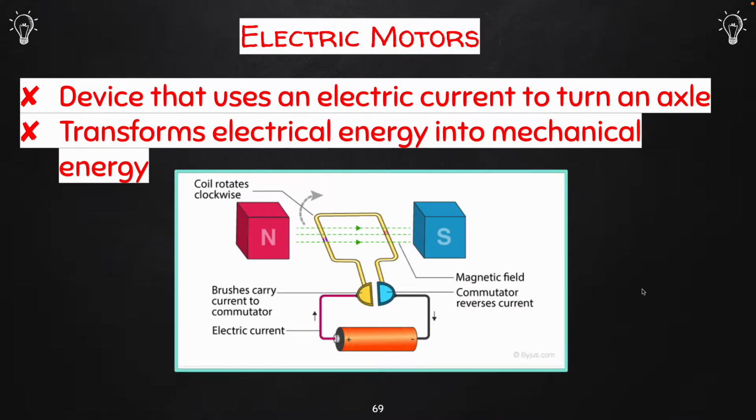Electric motors. What a motor is, it's a device that uses an electric current to turn an axle. It's going to transform electrical energy into mechanical energy. So we can see the very simple process we've got going on here. Loop of wire, we have a current running through it, and then we have a magnetic field. If you set that up, you can create motion. And it doesn't matter what type of motor we're thinking of, the motor in the fan, maybe the motor in your toothbrush at home. All of these are the principles that make motors work.